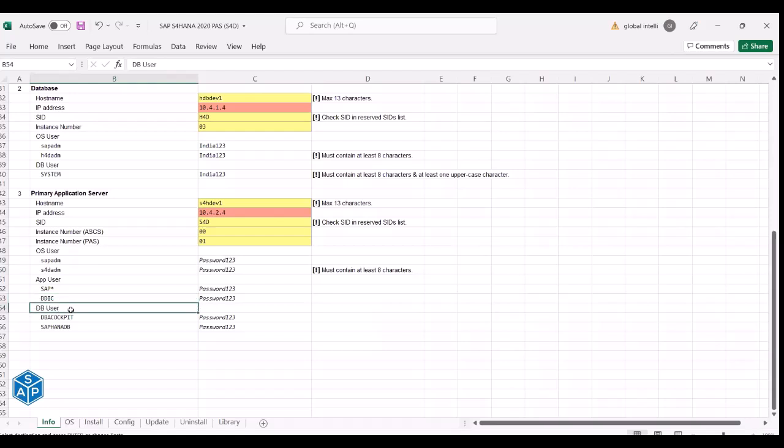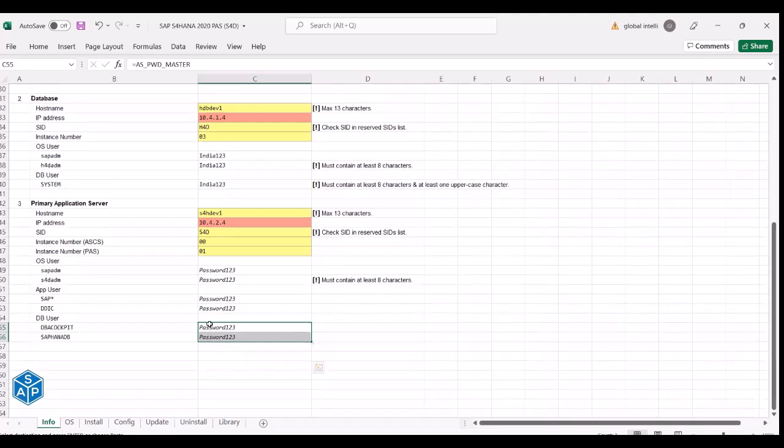Then from the database user side, you have the DBA Cockpit and the SAP HANA DB. These are the two schemas which are created in the database at the time of installation, and a user is also created in the database, and the password is set as the master password. Okay, got it. Thank you.